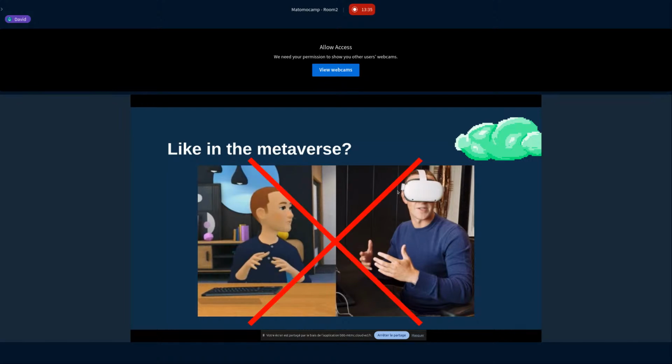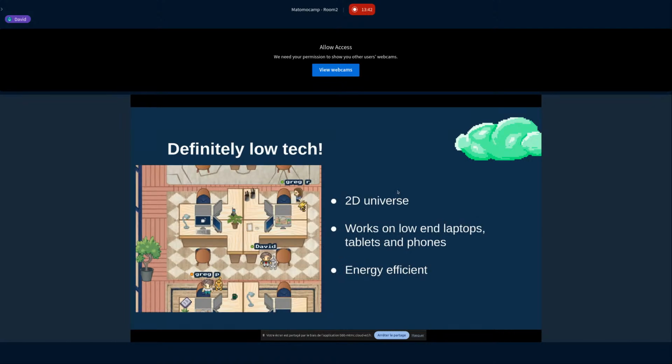and no, definitely not. You already understood from the presentation of Ronan, but Work Adventure is definitely low tech. It's a 2D universe. We have absolutely no plan to go 3D. It works on any kind of device, low-end laptops, tablets, even phones. You can use. Well, the screen is a bit small, but you can use it on a phone, really.